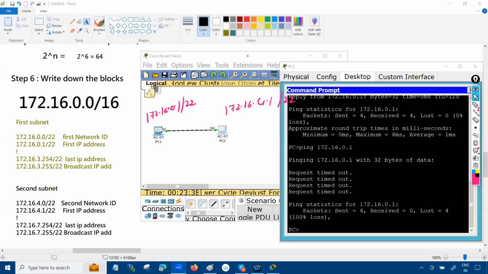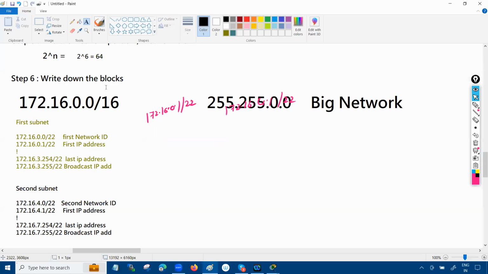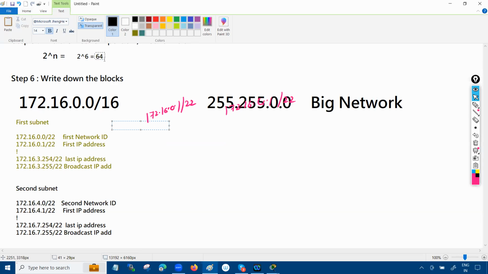All good, guys? Questions? I cannot write out the 64 blocks, let me tell you. It's not possible to write it; it will take 3 to 4 hours. But understand the concept. What will be the last subnet? Let's talk about the last subnet. Tell me, help me with the last subnet.